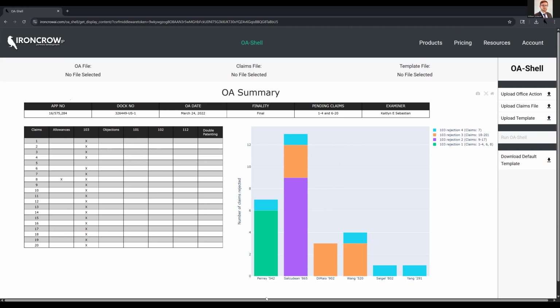So probably this combination of Perry and Salcudian are the references that most need to be focused on, with these other 4 references being kind of secondary references that probably are used to teach some particular aspects of the claims, but maybe not that important. So this basically gives you a quick way to see which references are very important.